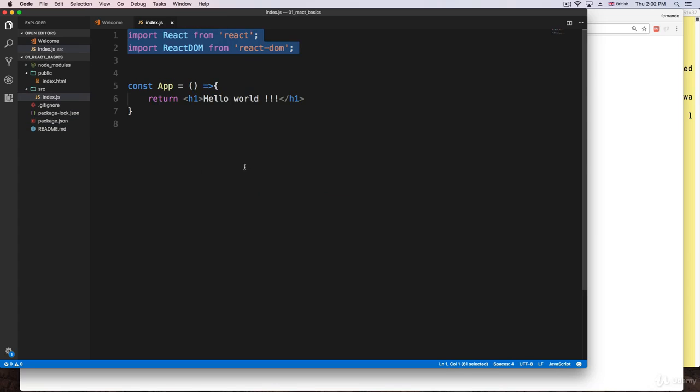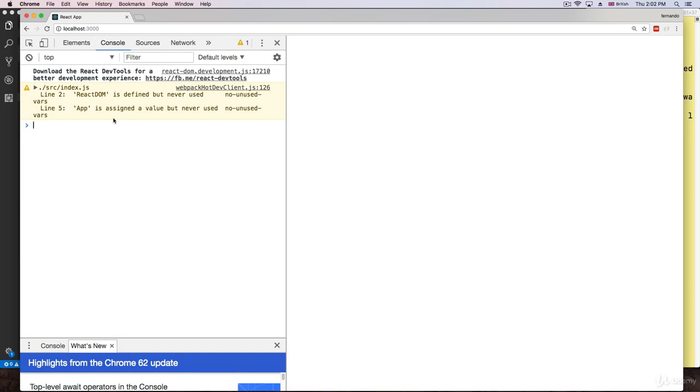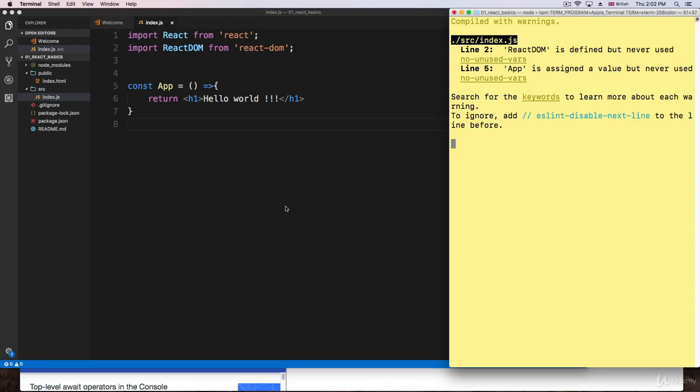Okay, let me close this. So let me save the page, and if we go right here, we render, nothing happens, but you're not getting a message right here. Let's go to the inspect and check the console. So okay, React DOM is defined but never used, app is assigned but value never used. We are getting a different message right here. Okay, so let's go back to the code.